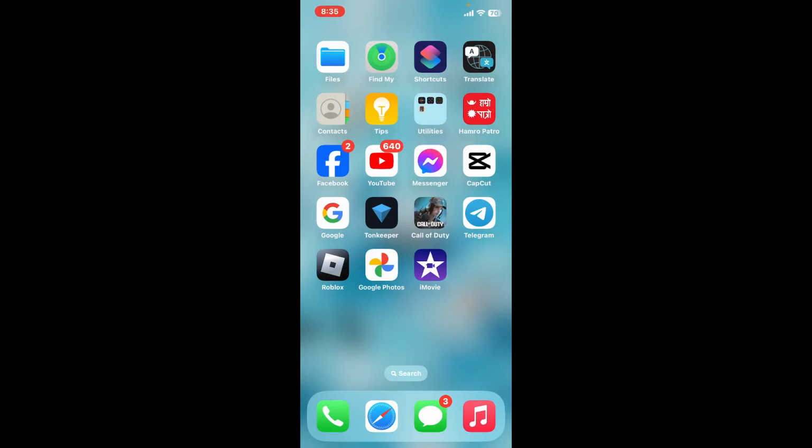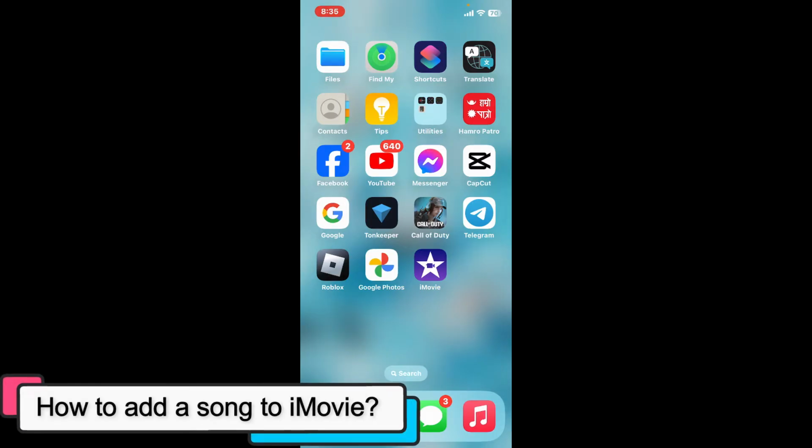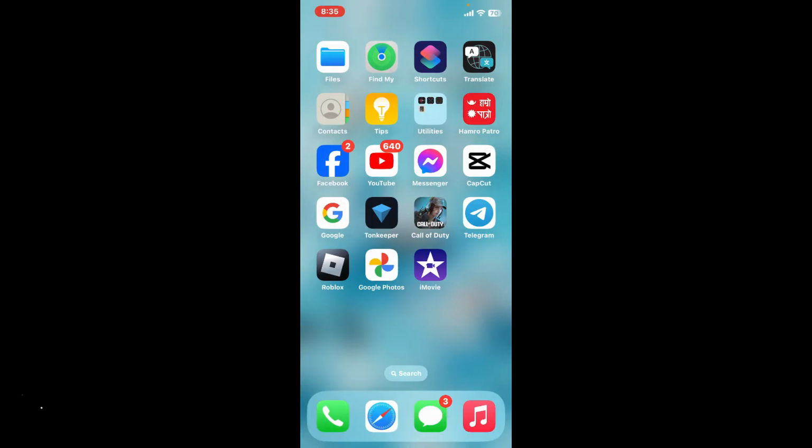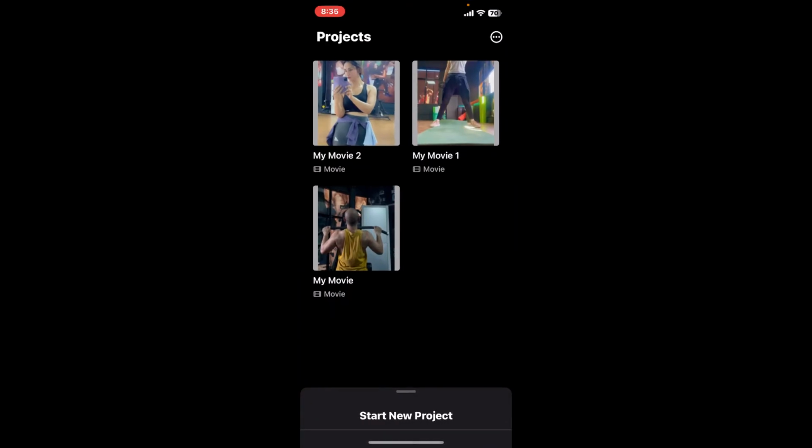In this video, we will be learning how to add a song to iMovie. If you want to add songs to your video projects on iMovie, then here is how you can do it. First of all, open up the iMovie application on your iPhone or your iPad and open the project you want to add a song to.